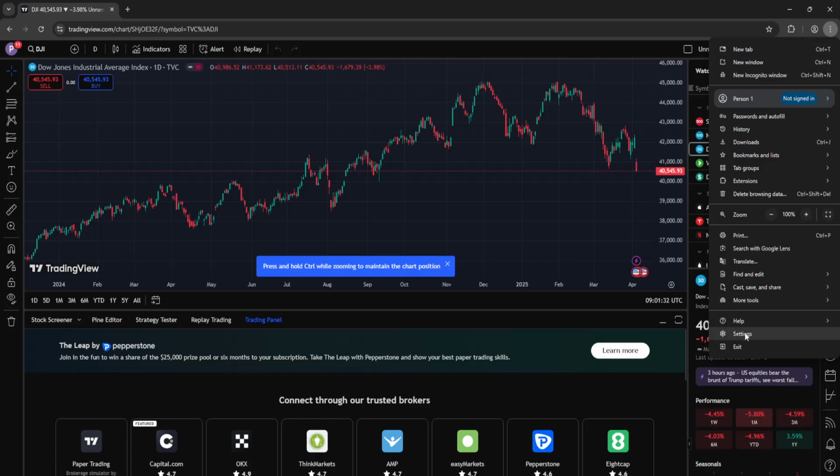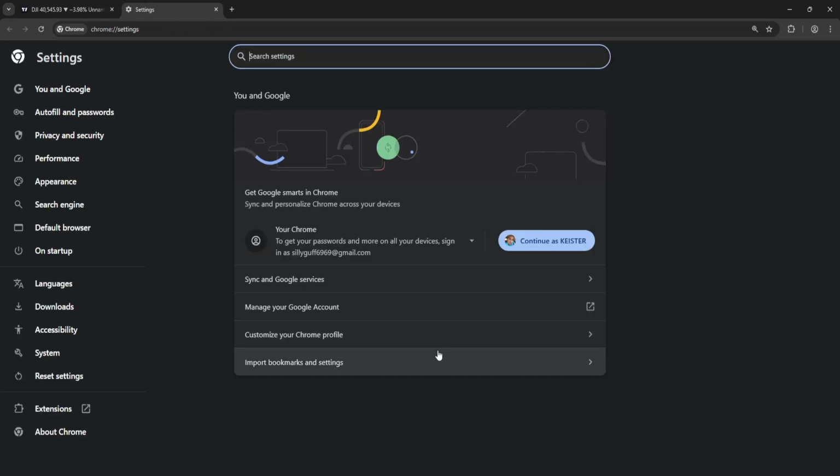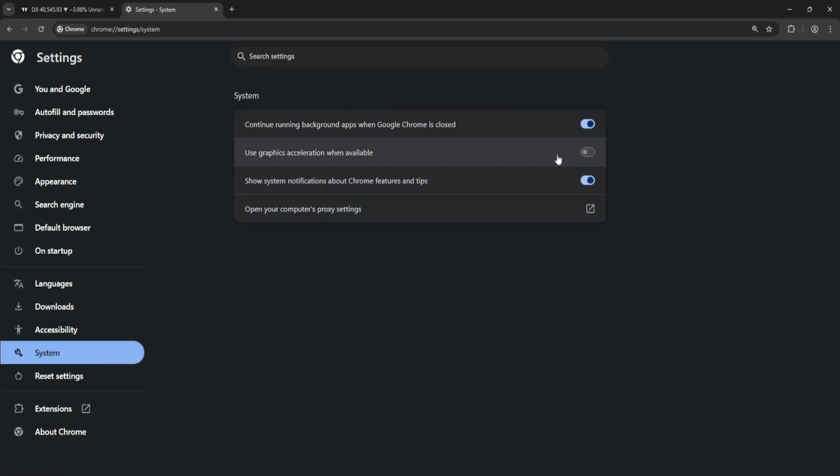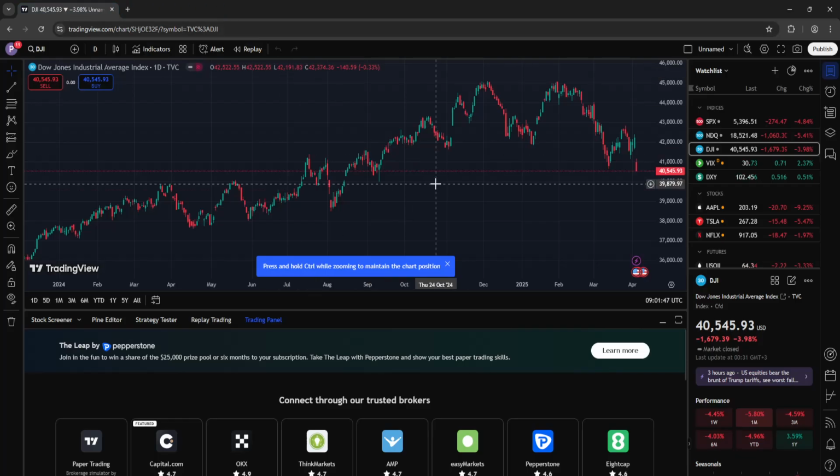Now, the next thing that I suggest doing is clicking the three dots in the top right, then going into settings, and here we want to choose system on the left and make sure this is toggled off: Use graphics acceleration when available. Now if it's toggled on, you want to toggle this off, and it's gonna reduce the lag again.